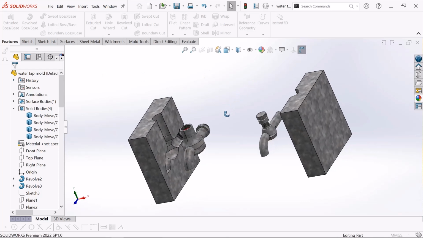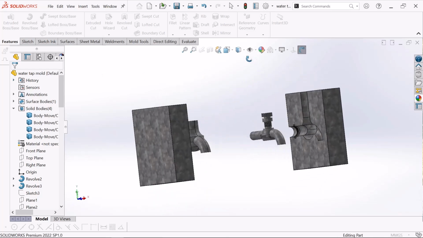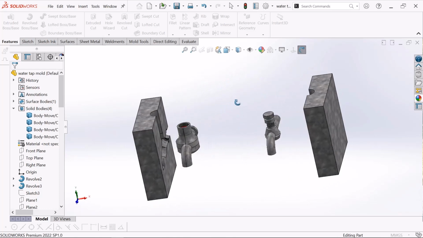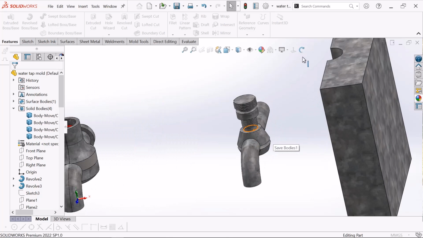Now see, it is our mold cavity, two side mold cavity. Yeah, this is our cavity, this is our main bulb body, this is our core.